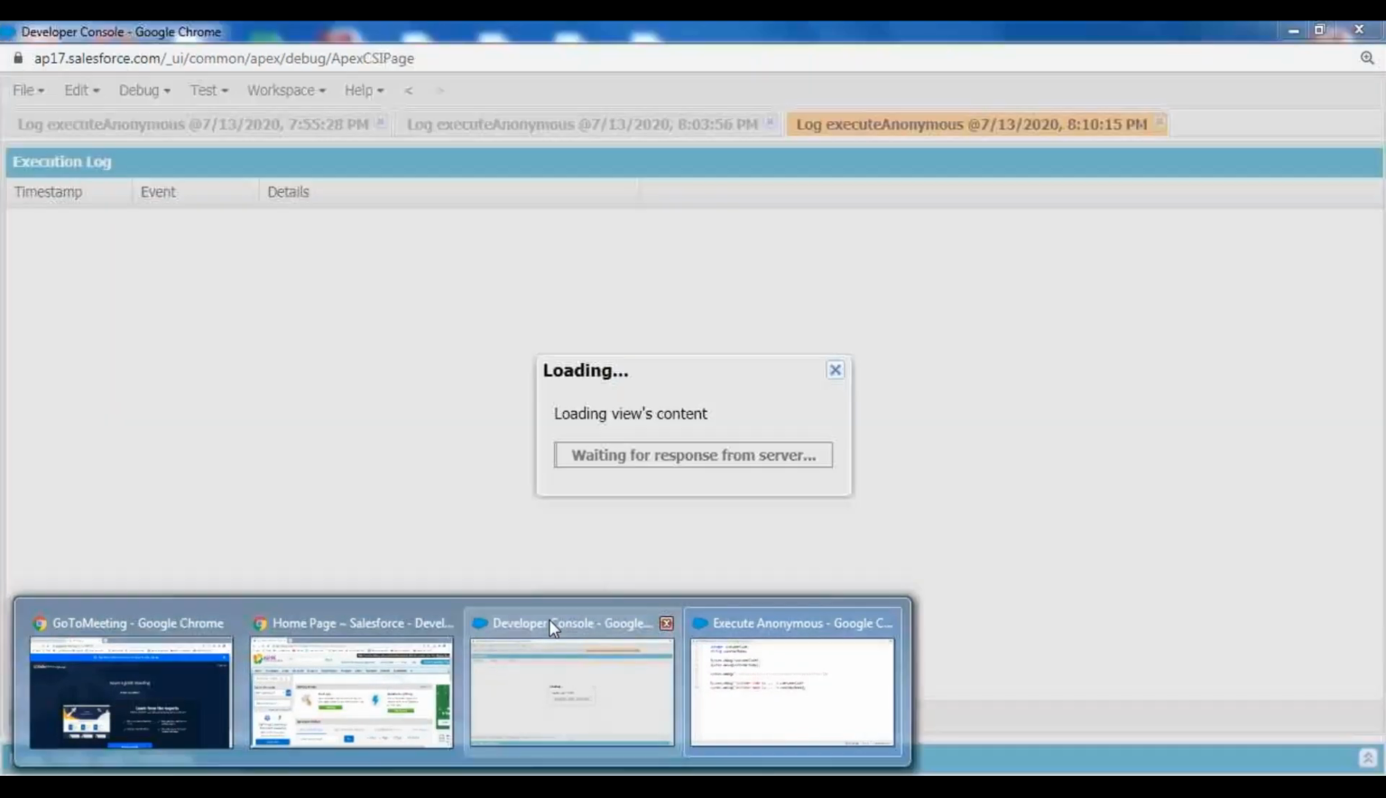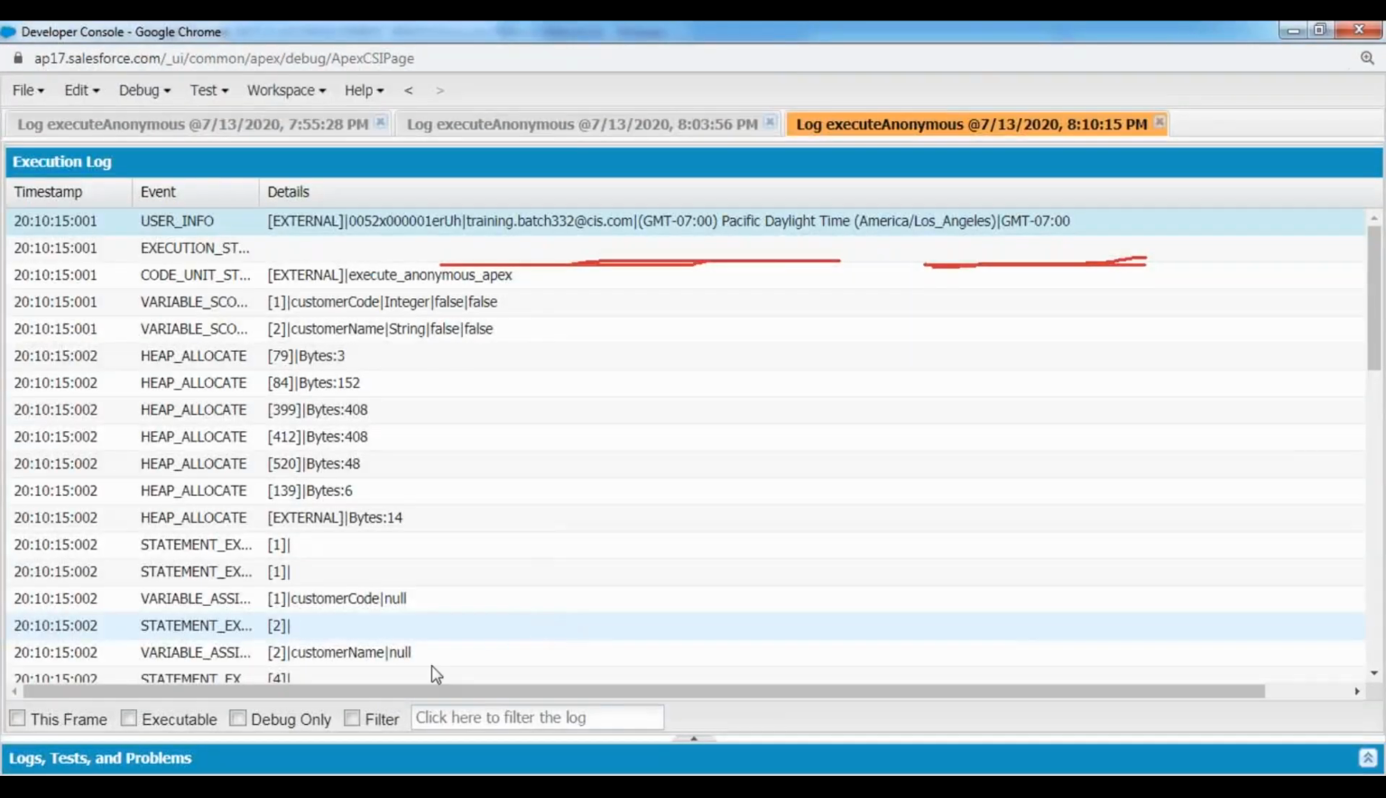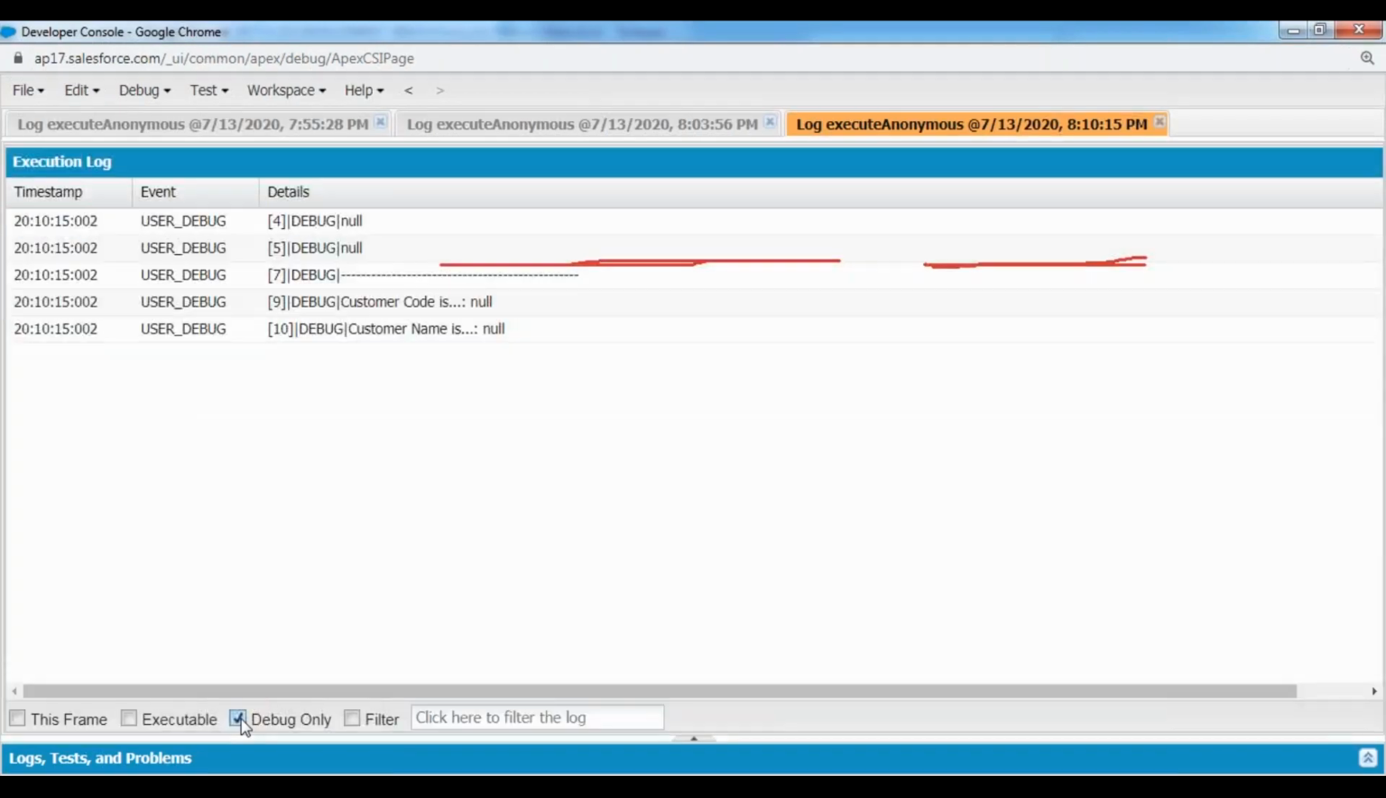Go to the developer console. Select the debug only checkbox and then see the result. Initially, what happened? It is indicating that the customer code is null and the customer name is also null. So here we are printing that result: customer code value is null, customer name value is null.